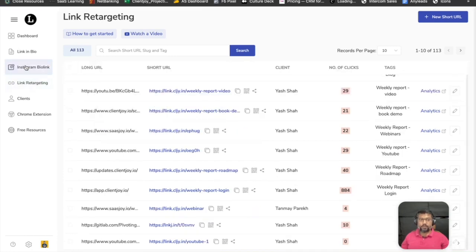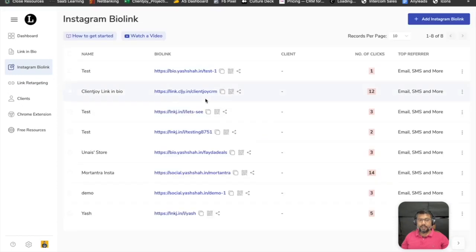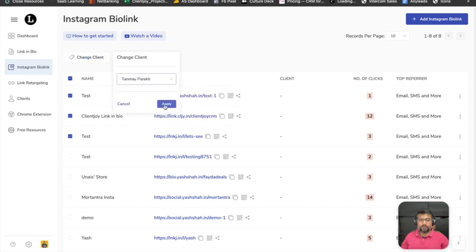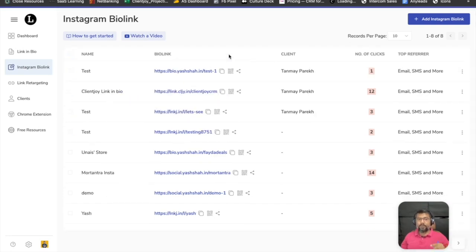I'll also go into my Instagram bio link, and as you can see, none of these Instagram bio links have yet been assigned to a client. So I'll just choose these three, and I'll assign them to Tanmay for now, and I'll hit apply. Now all of these assets, those two LinkedIn bios, these three Instagram bio links, and that one link retargeting, are now assigned to this client, as you can see over here.